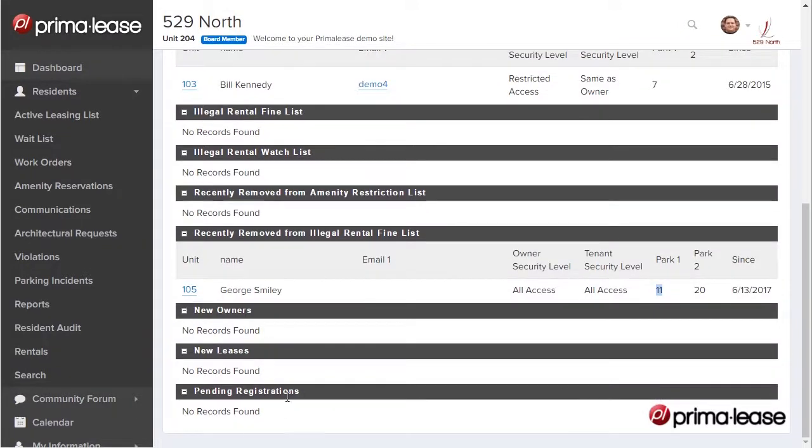Also, the new leases and pending registrations help security determine, if they see a new car that starts parking in a parking spot, that if there's a new lease, they'll know that, oh, that's a brand new resident of the community. It's not someone who's illegally renting. It just helps them audit the parking situation.